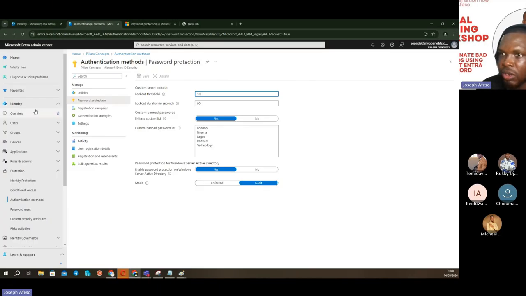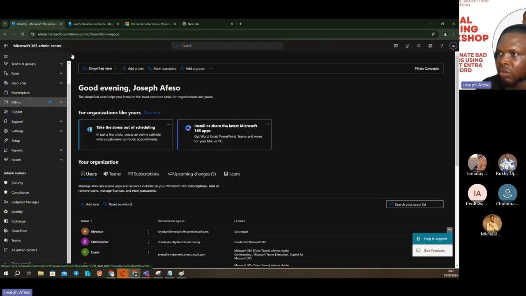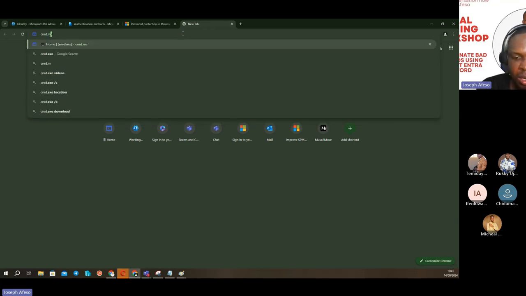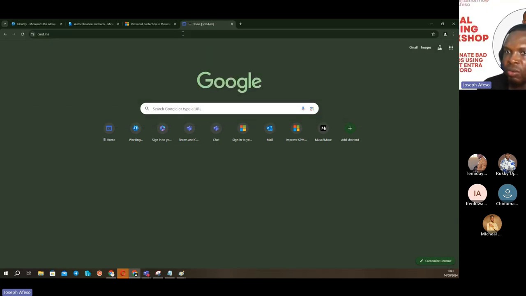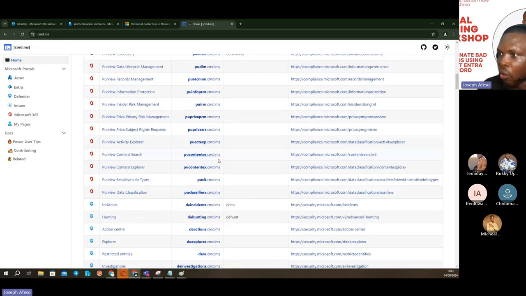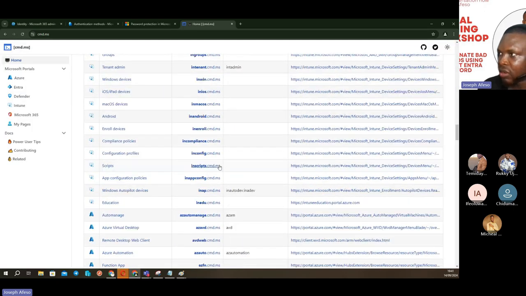So now let's come to the main business of the day, which is the demo, right? Now that we've understood the global banned password list and the custom banned password list, if you come to the Microsoft 365 Admin Center, or you even come through cmd.ms, you are going to have this landing page of all the admin centers in Microsoft.